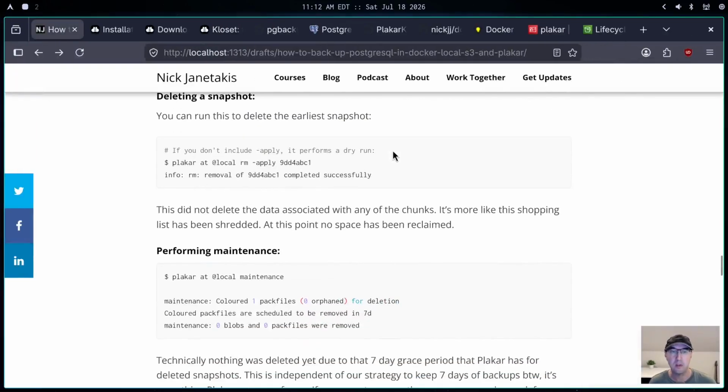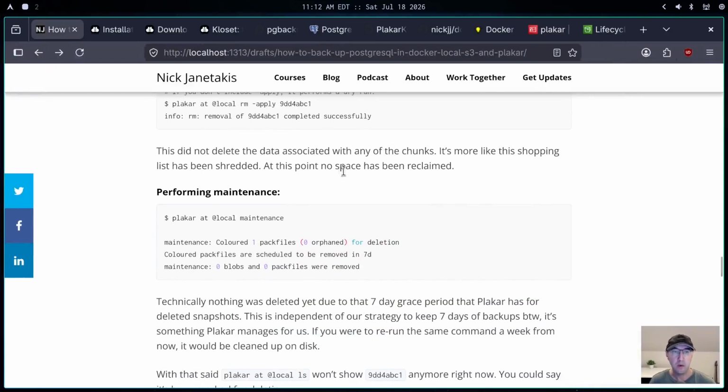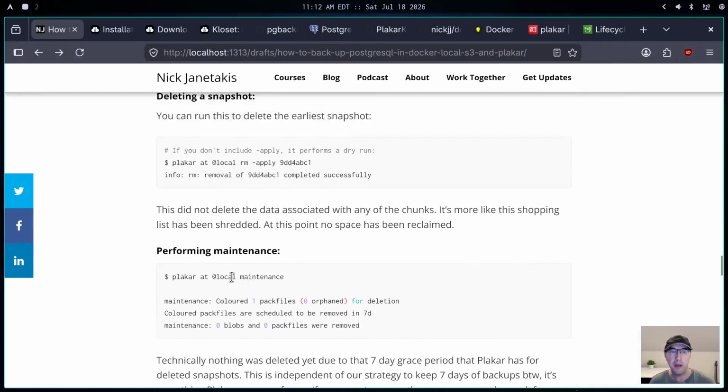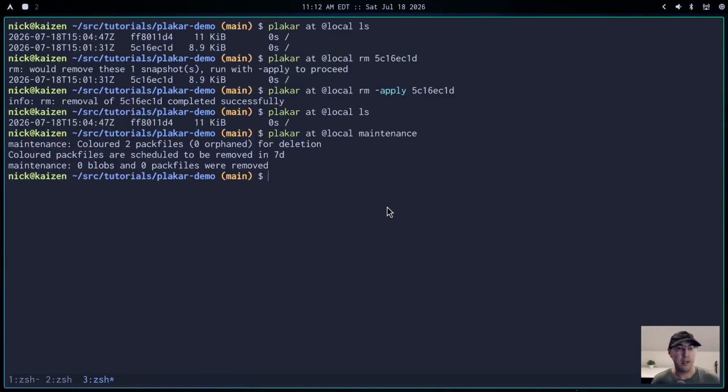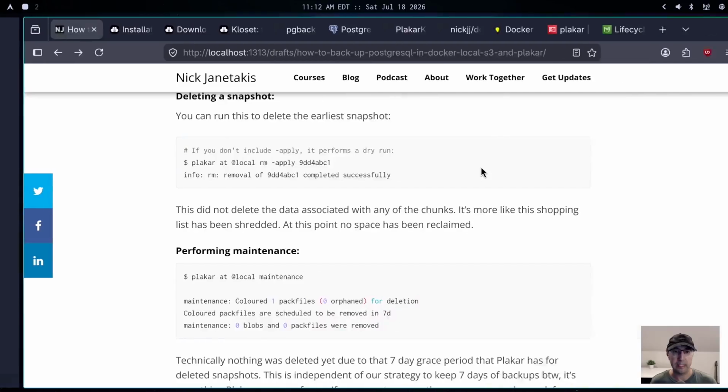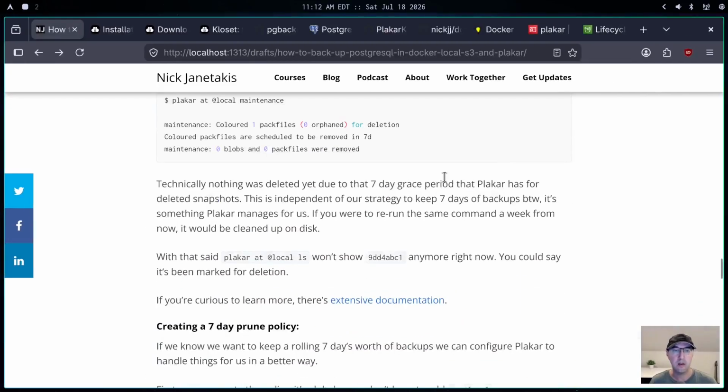And going on to more specifics, we can actually do a maintenance on the repository that we have here. Let's run this one as well. So we can run maintenance. There it is. It actually didn't do any removals on disk yet, but it did mark some things for delete. Technically nothing was deleted yet due to that 7-day grace period that Plakar has set up for deleted snapshots. You can see that over here.